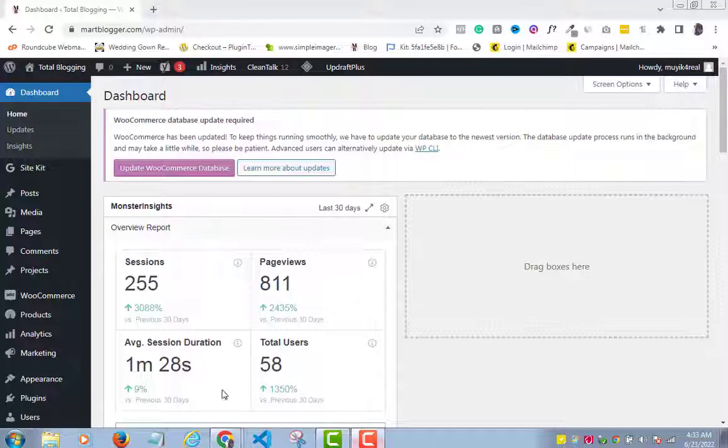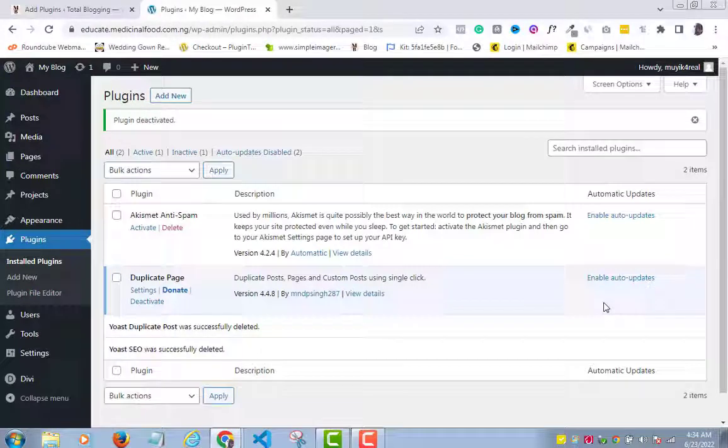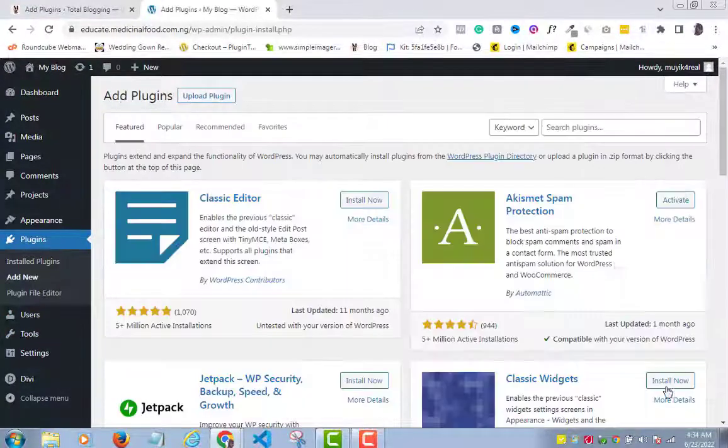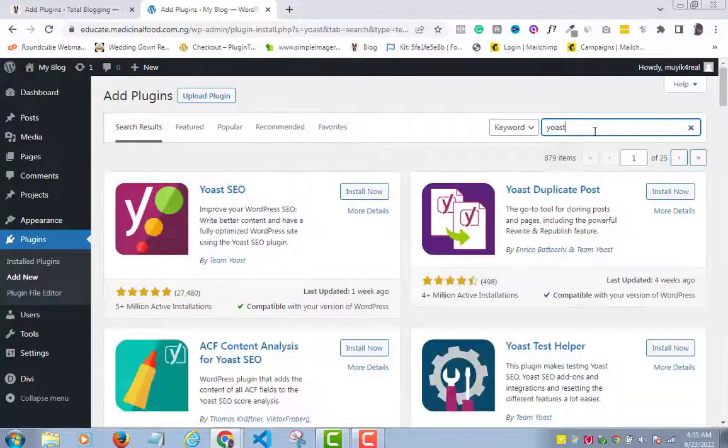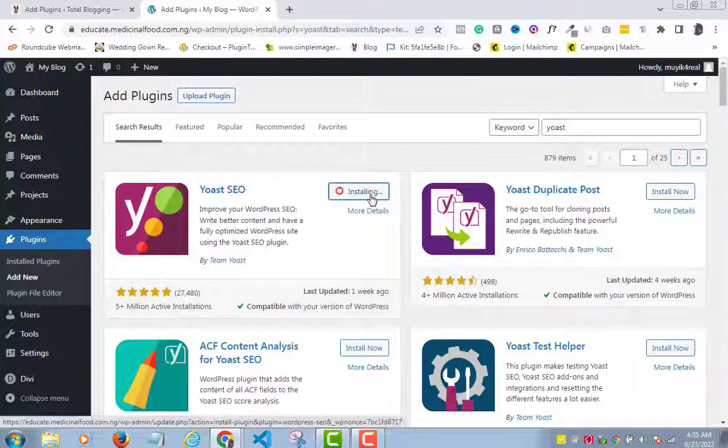Alright, enough of the talk. Let's dive right into our Yoast plugin now. The first thing is to be sure you have the Yoast plugin installed on your WordPress website. If you haven't, then go to plugin, add new, search for Yoast, install, and then activate.